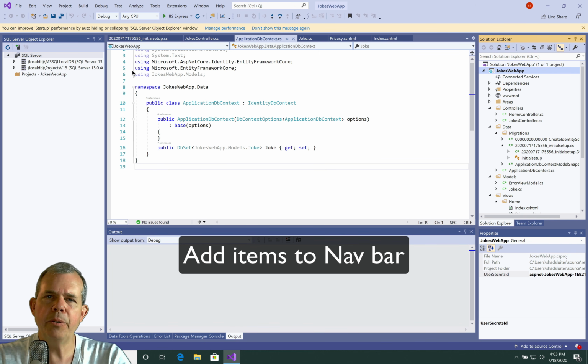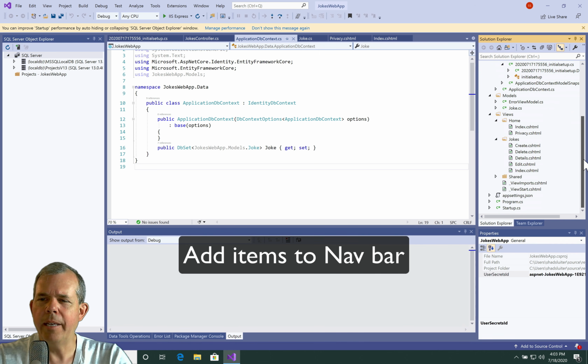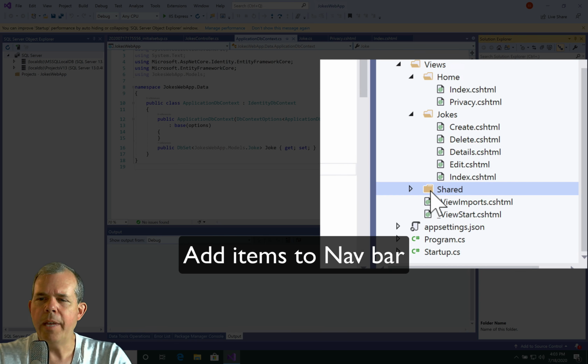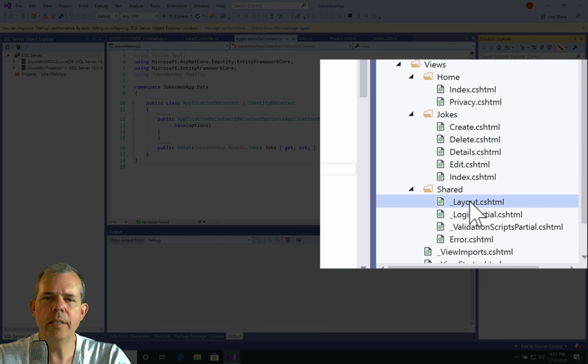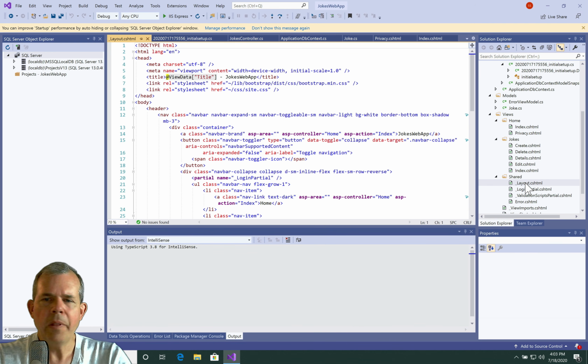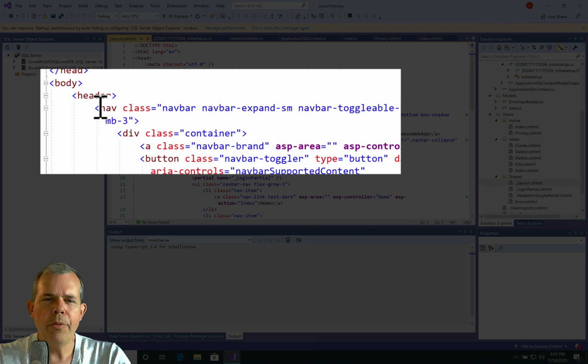The first thing I want to do is add the link at the top of our menu. So we want to show the jokes list as an item that we can click on. To do that, we need to go into this folder here inside of views called shared, and then we have an item called layout. Let's go check that out and see what's in there. As you look through the layout code, you'll see that it looks like a bunch of HTML. Now this item here is the nav bar. That's what we're going to add an item to.